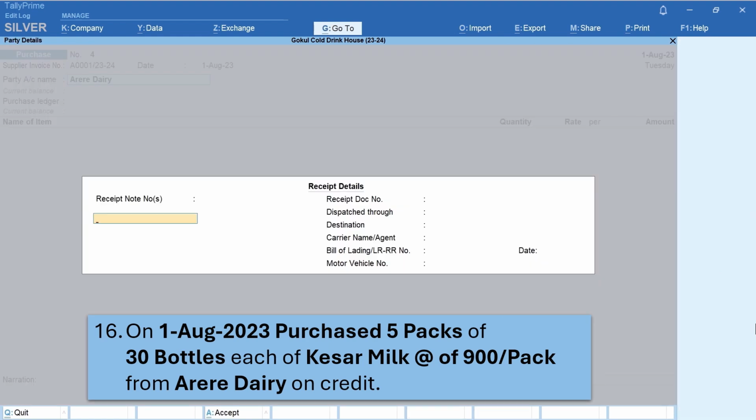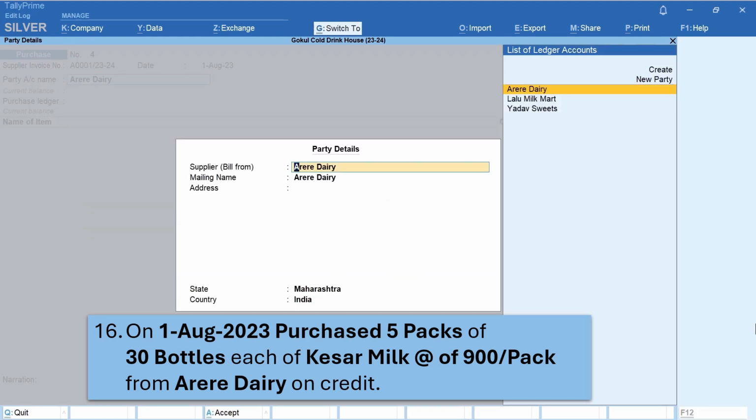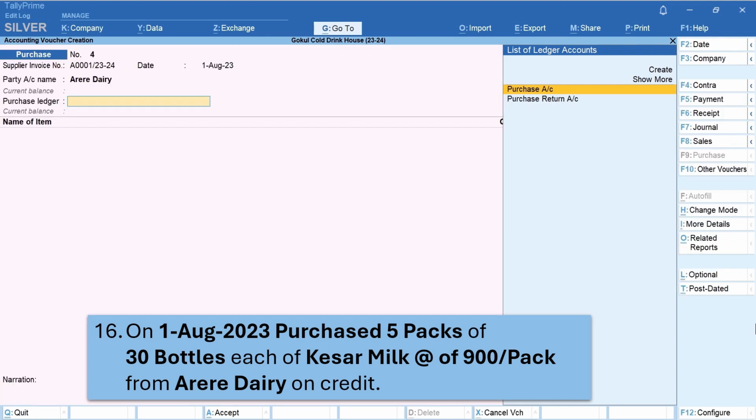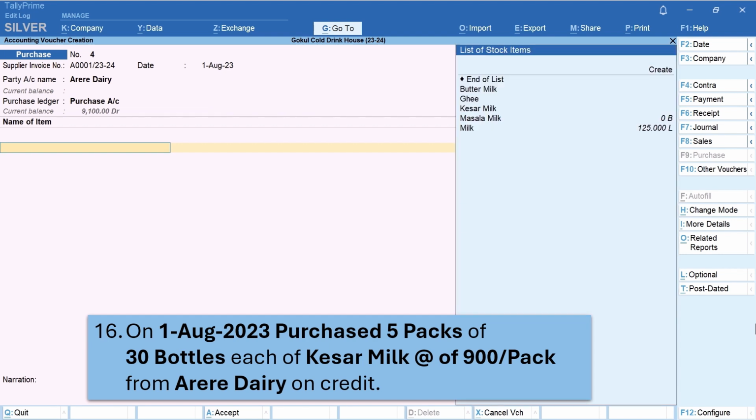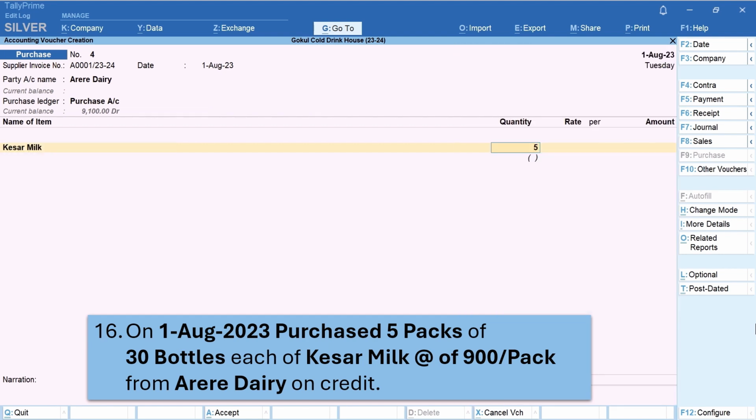We will then accept the receipt details and the party details by pressing Ctrl+A twice. The purchase account will be debited. Now under the name of stock items, we will select Kesar milk. The main unit of this stock item is bottles.